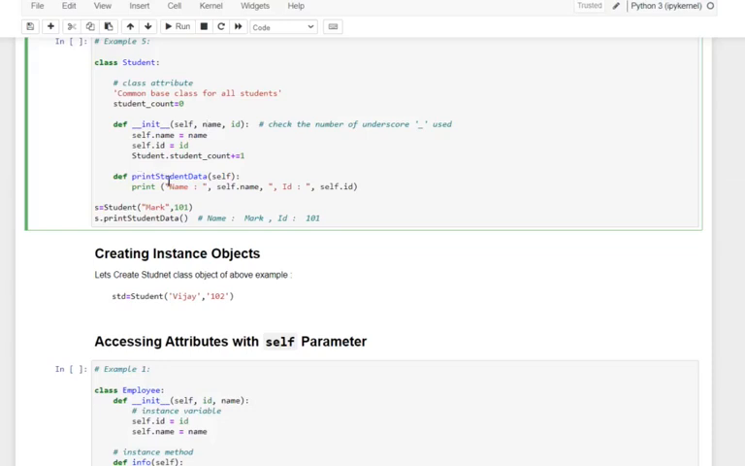Okay, so here we are having the print student data function. See here, dear friends, the variable student_count is a class variable whose value is shared among all the instances of this class. It can be accessed as Student.student_count, from inside the class or outside the class, anywhere. Here it is called inside the constructor.